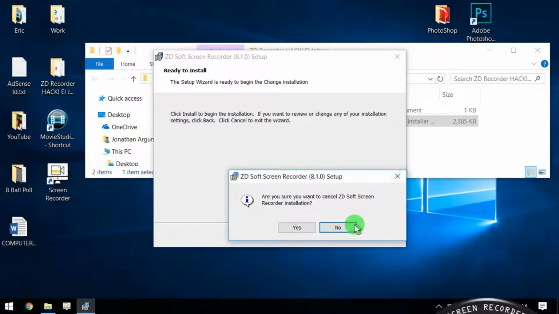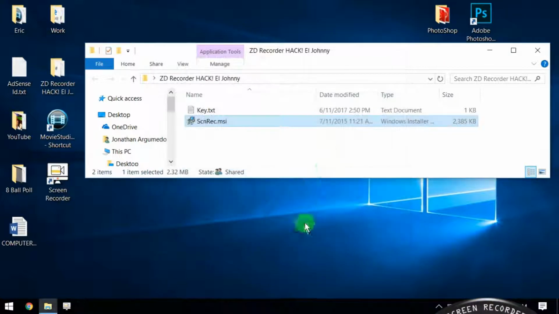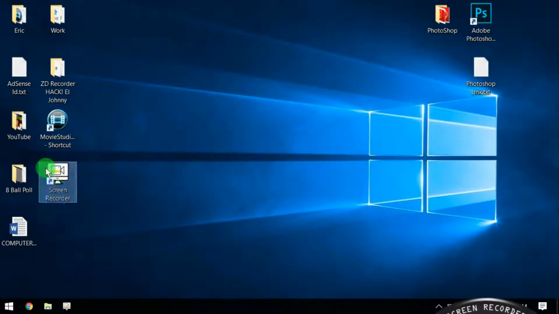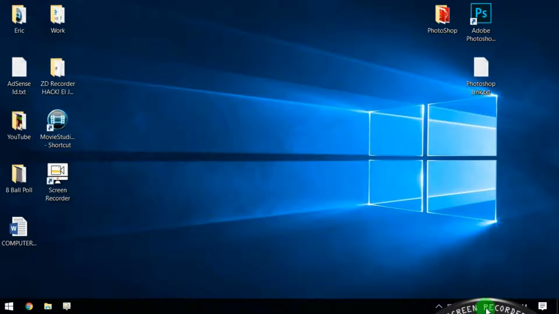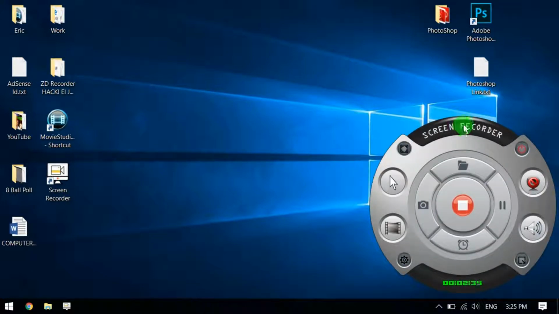Are you sure you want to? Yes. So then when you install it, this shortcut right here should be on your desktop. If it's not, just go back to the folder and run it. It will be there though, for sure. You're gonna open it, or you can run it as an administrator, it doesn't even matter. Just open it. This is gonna pop up to your right.